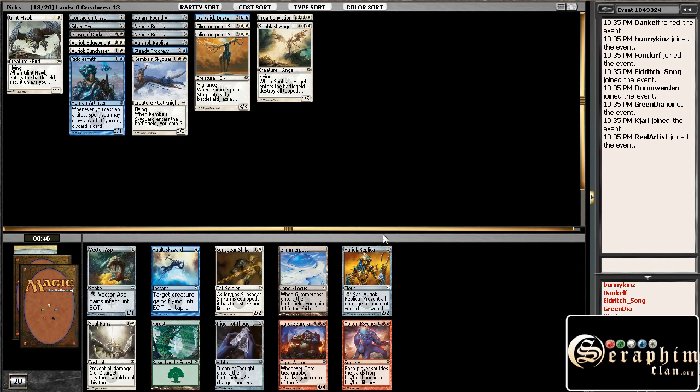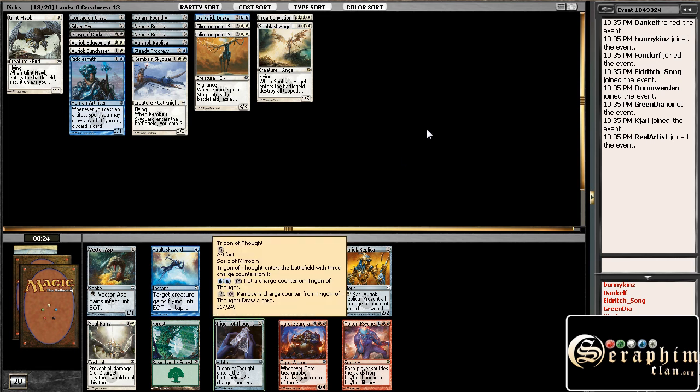Alright, so here's a Trigon of Thought or a Sunspear Shikari. We have no equipment whatsoever. Yeah. I kind of like the Trigon, especially after that last draft we played when we were black-blue and the Trigon came in handy a lot of times. Yeah, I like the Trigon here. And look, our first 5 drop.